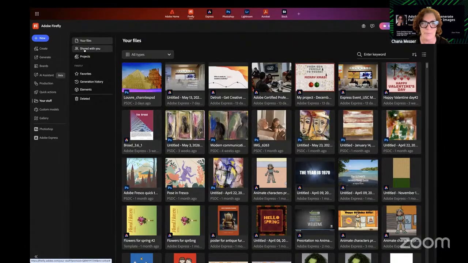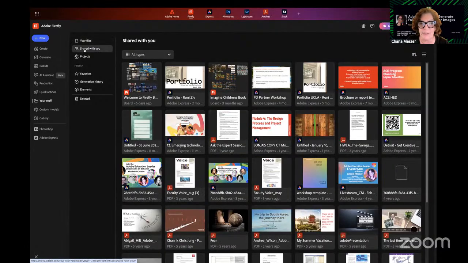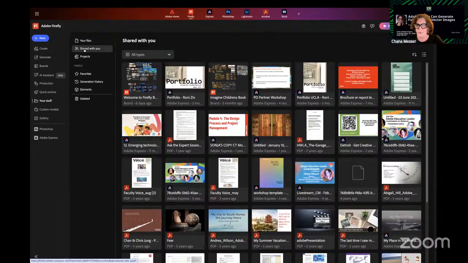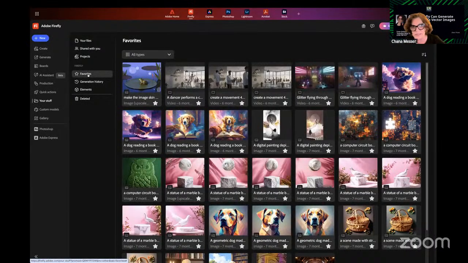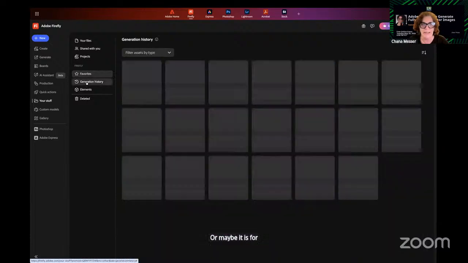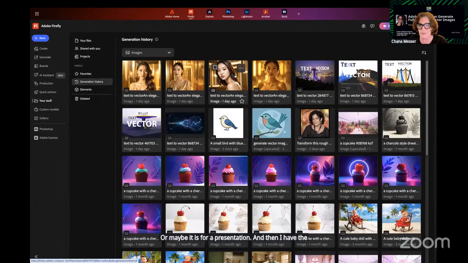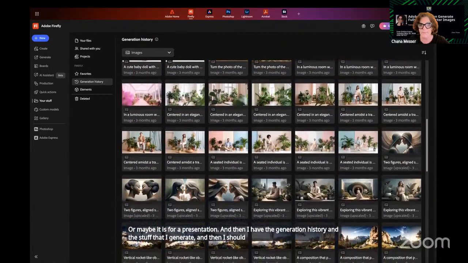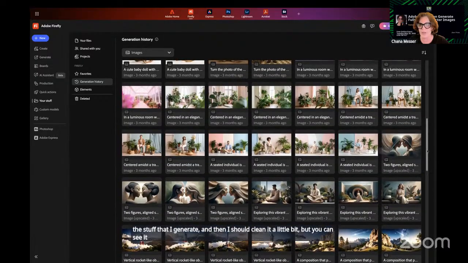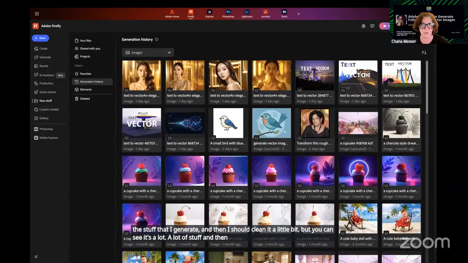But if people share some stuff with me, you can see here, these are projects that I did with some students and clients together. So these are things that were shared with me. Then I have favorites, because of course some things I like more than others, or maybe it is for a presentation. And then I have the generation history and the stuff that I generate. I should clean it a little bit, but you can see it's a lot of stuff. And every time I can just call it back, start working on it and play with that.